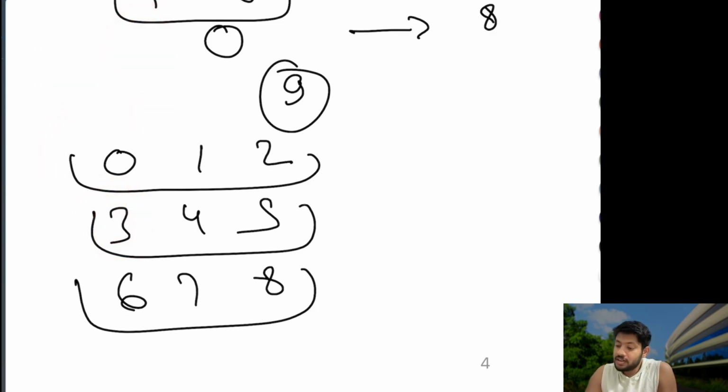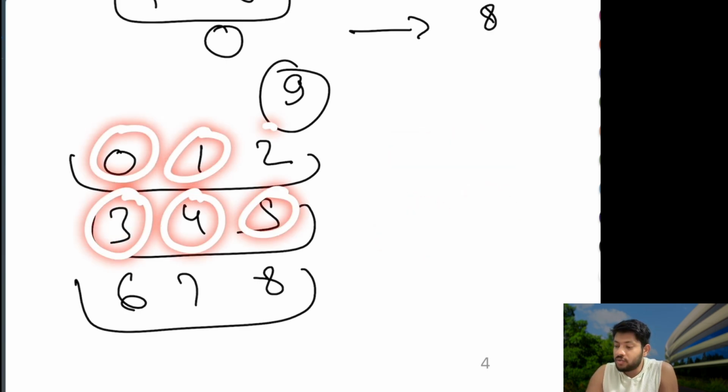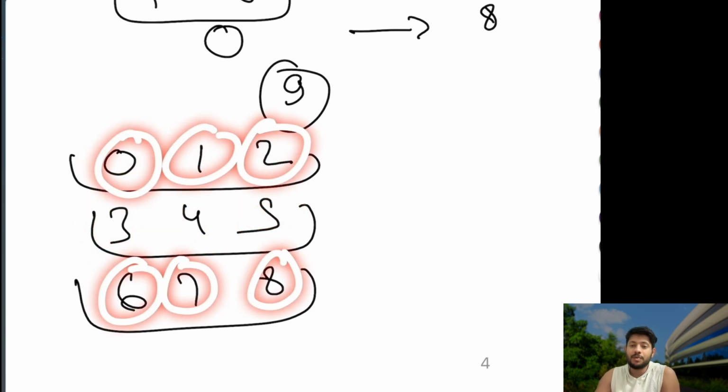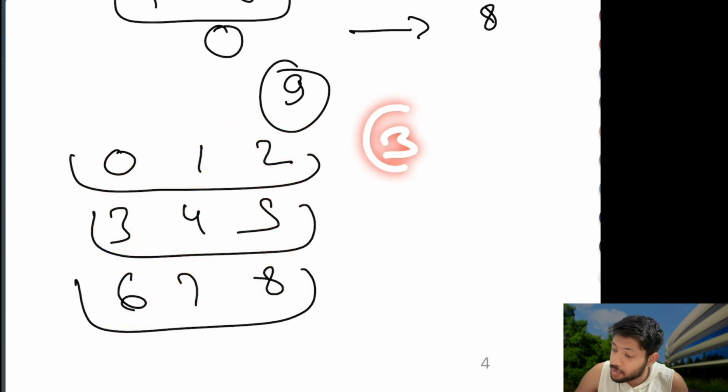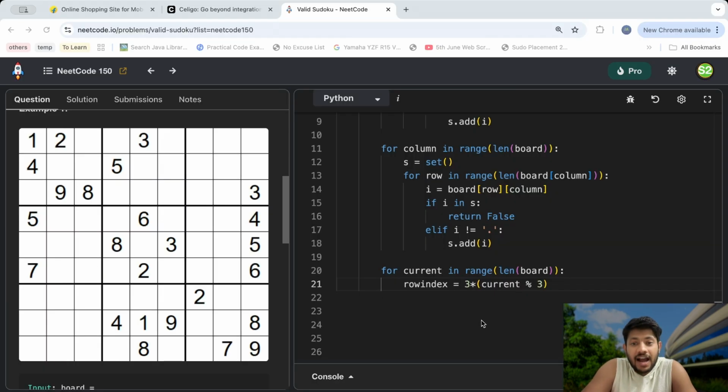But you can say 3 mod 3, which is 0. Again, you are able to convert 3, 4, 5 to 0, 1, 2, right? Just by taking the mod. 6, 7, 8, you can convert to 0, 1, 2 just by taking the mod. And you are taking the mod with 3. That's because 3 by 3 is the size of your board. So I know the row index will be this multiplied by 3 because I want to start from that index, right?